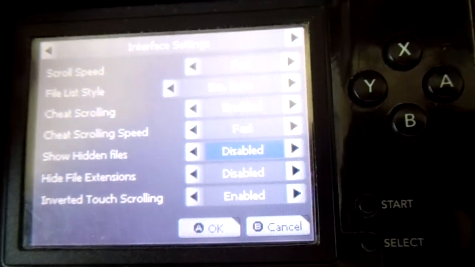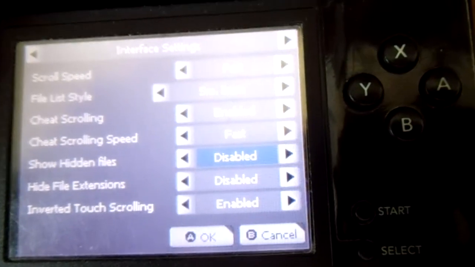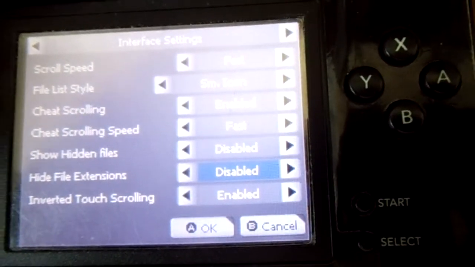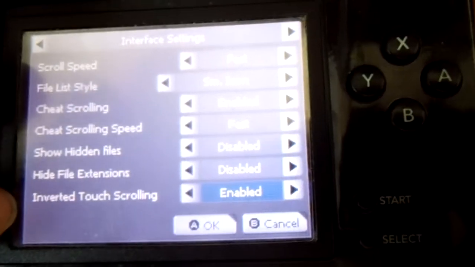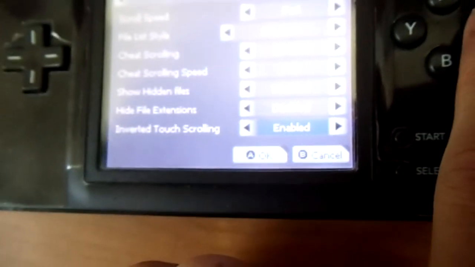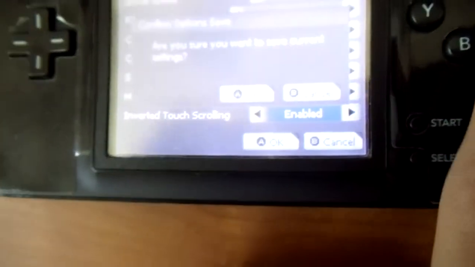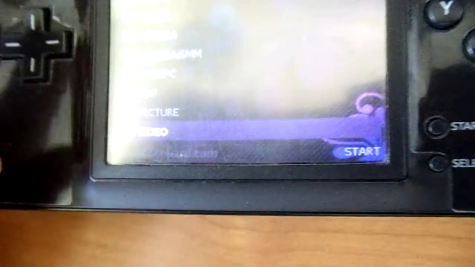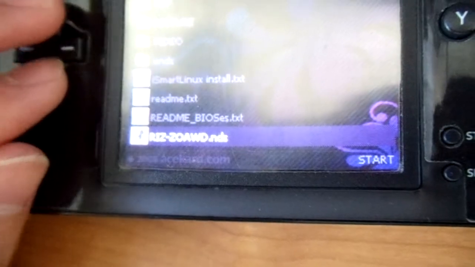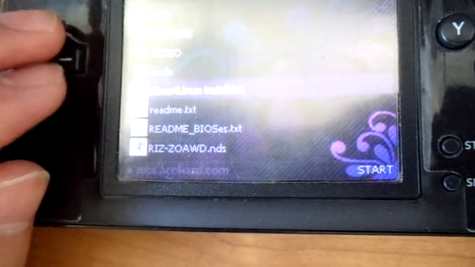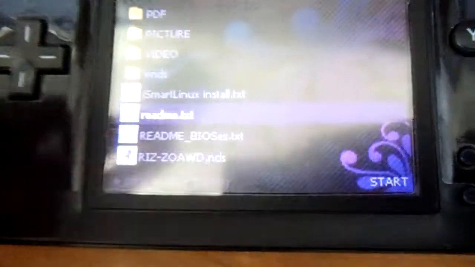You have show hidden files. You can show them or you can hide them. Hide file extensions. And then the inverted touch scrolling. Default is now inverted. If you check it out, I will show you. Oh, hey, see? This is the file list and the small icons. It looks really nice. I like this.